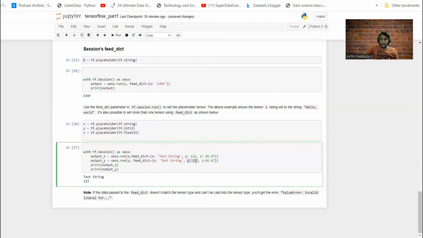So this particular statement is executing. This is how the placeholder works. Basically, placeholder helps you to provide the value during the runtime. I hope you were able to follow all that I've taught in this particular class.